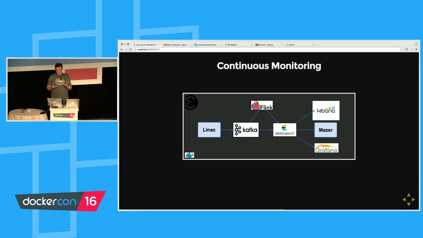And this monitoring app has a name, but I actually can't use it because of various legal reasons. So ignore the logo up in the top left corner, which you can barely see anyway. But there are several pieces. We have a few custom pieces. There's a custom piece called LINAC, which is listening for messages and does collection and filtering. And that passes messages to Kafka, which is the backbone of our messaging system.